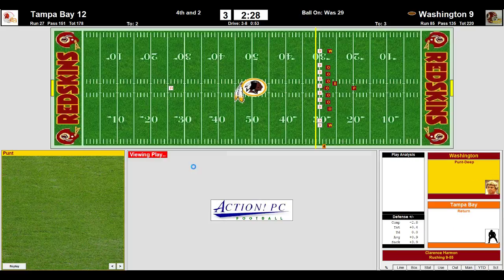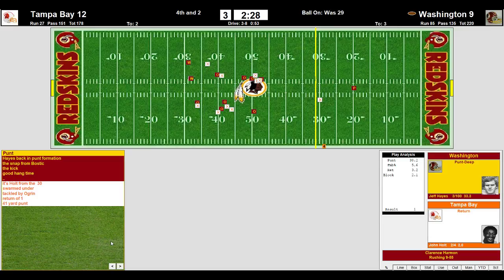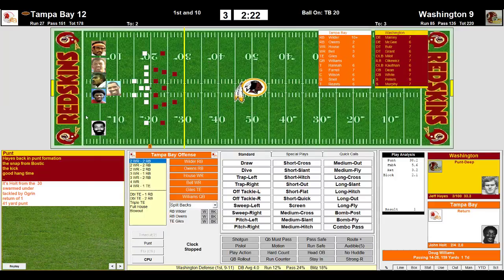We're going to put the punt return on. There's the punt. Illegal block. Receiving team. Oh, that's going to back us up. Illegal block by Green. So Tampa Bay will start 1st and 10 after the 10-yard penalty on their own 20. 2:22 to go here in the 3rd quarter. The Buccaneers 12, the Redskins 9.